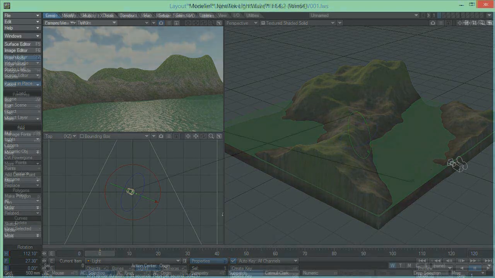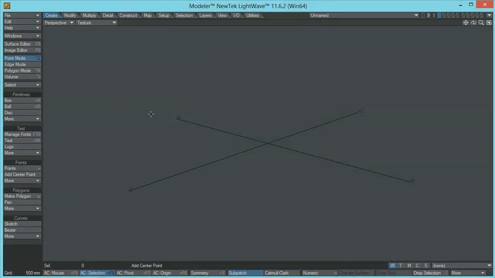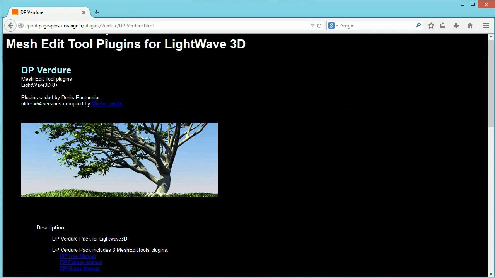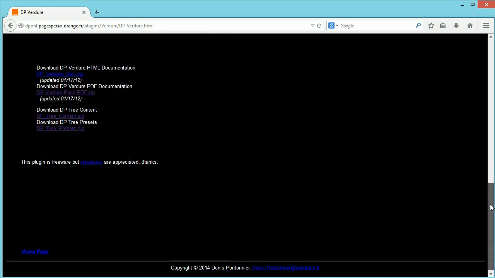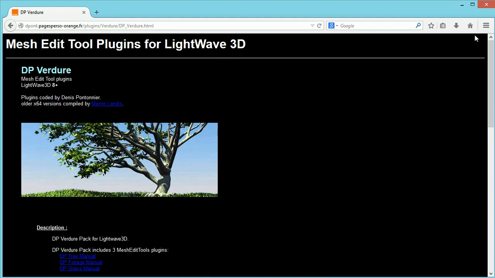Okay, so we are in Modeler now, but in order to complete this part of the tutorial, we will need to go to Denis Pontonnier's website and download the DP Verdure plugin. This is a free plugin created by Denis Pontonnier. He's a fantastic artist that has contributed some fantastic free plugins for the LightWave community. So if you consider that donating is an option for you, please donate to his cause. He's a fantastic artist. And once you download the plugin, open up LightWave once again, and I'll see you there.